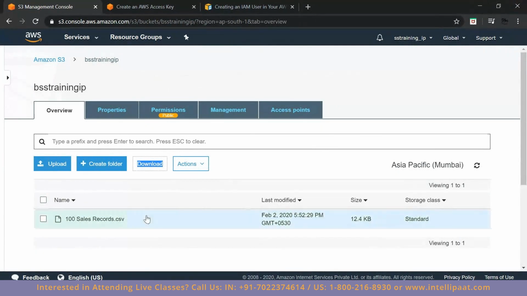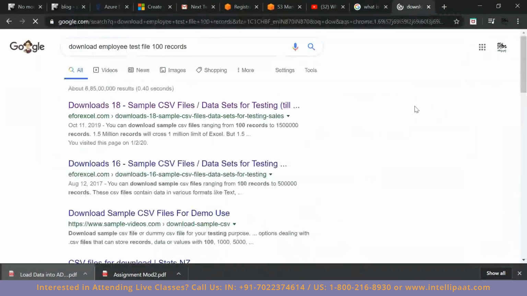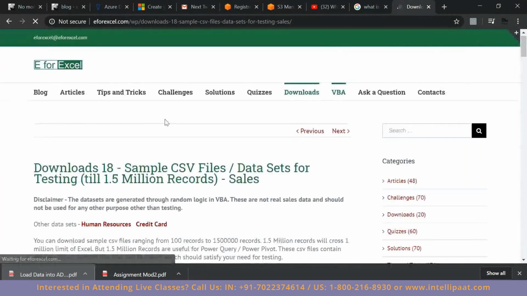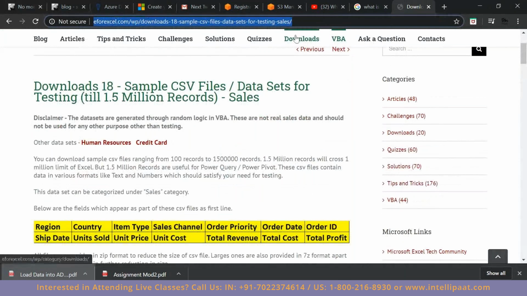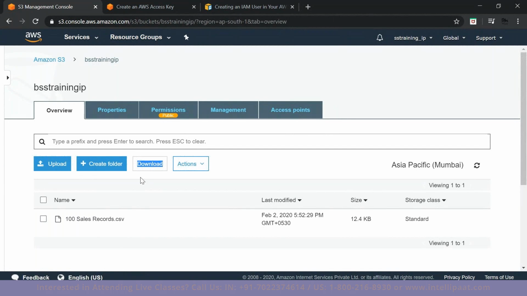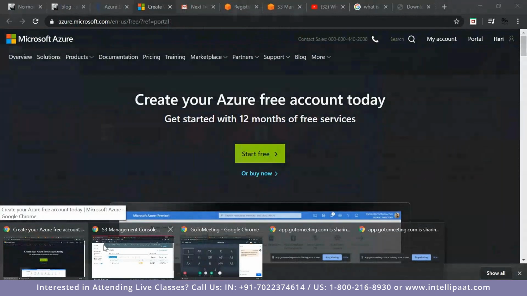I can show you the link from where I've copied it. If you go to this site, this is for a CSV file, right? Yes, the CSV file which I am using. You can go ahead and create a free account in AWS if you want to utilize the S3 storage over there. I'll wait for you. Once you create a free account, just let me know. In the meantime, I'll go and create a data factory as well.